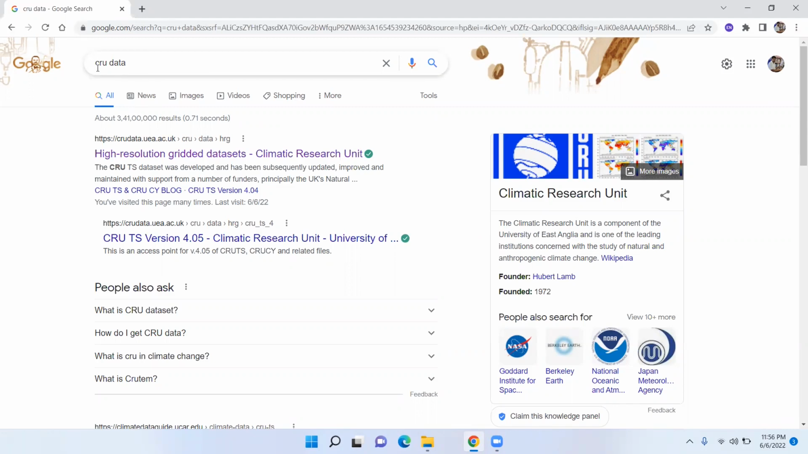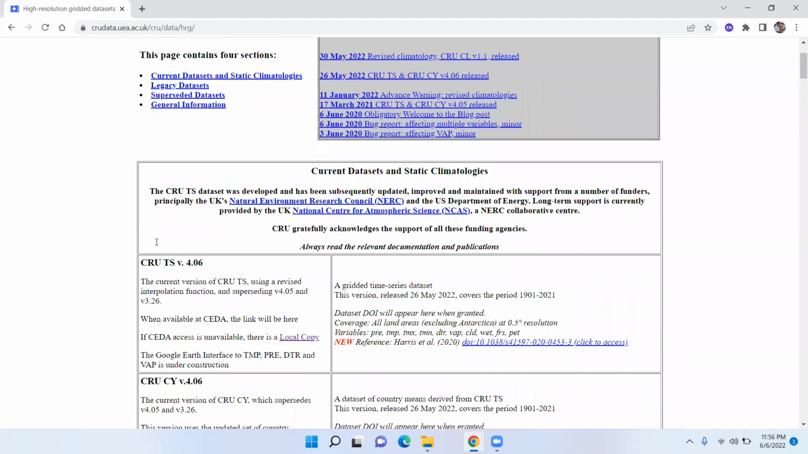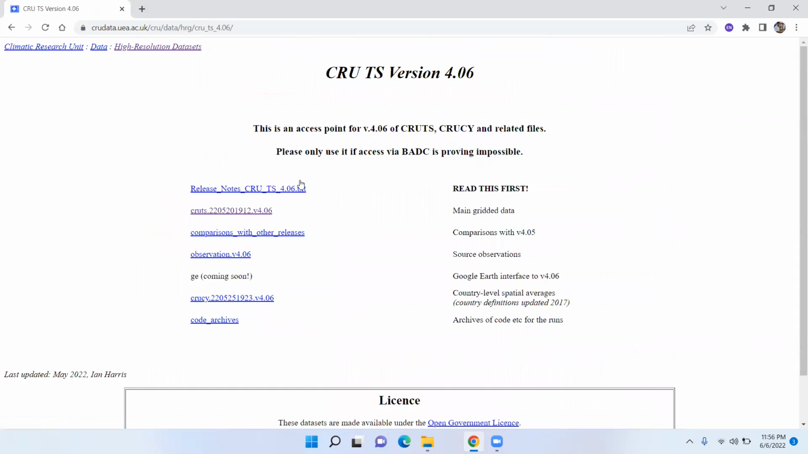Here is one data source, CRU data. It is available for the whole world. Just click this first link, crudata.uea.ac.uk. There are various versions available. The latest version is CRU TS version 4.06. So you can find one local copy. Just click this local copy.